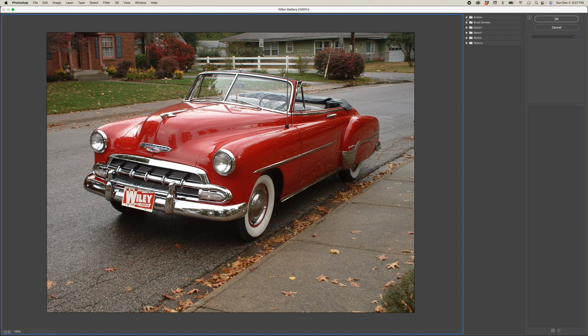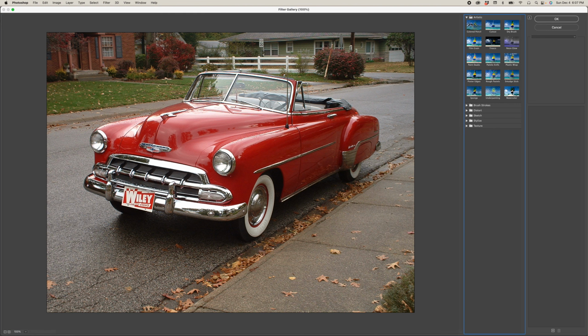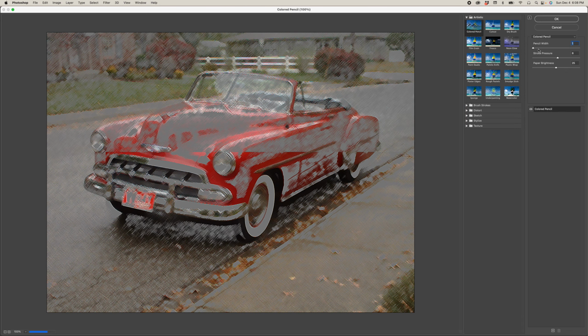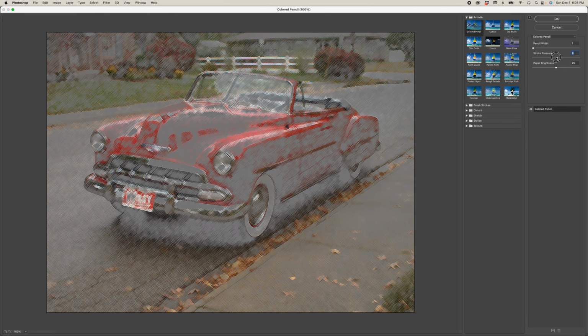So we're going to open this up and go to artistic. And there's 3, 6, 9, 12, 15 different filters. So we're going to take our time and go through each one and then decide which one we like. And I'll show you what we'll do. So here's colored pencil. And each one of these filters has carrots and it gives different effects. So this one I'm not crazy about. Maybe you'll like it.